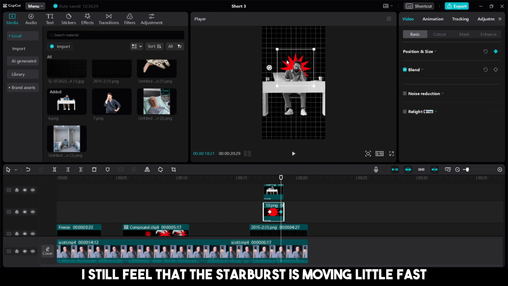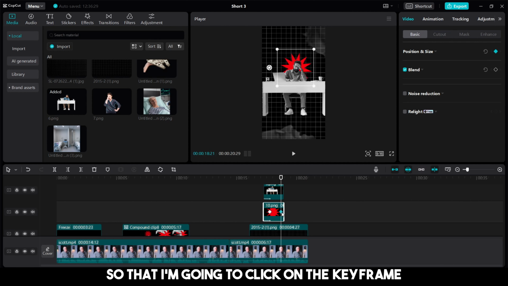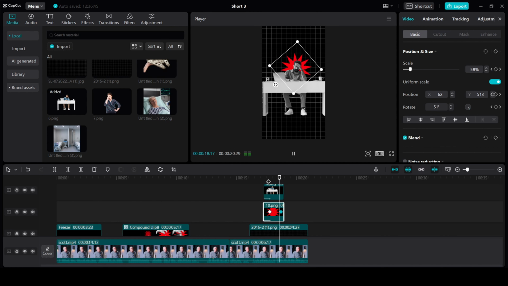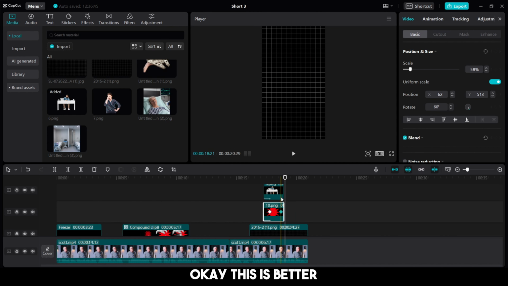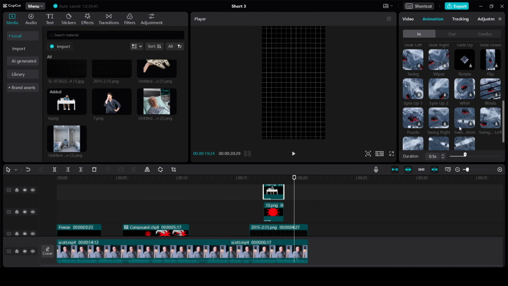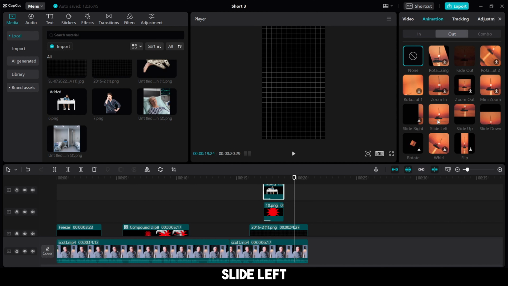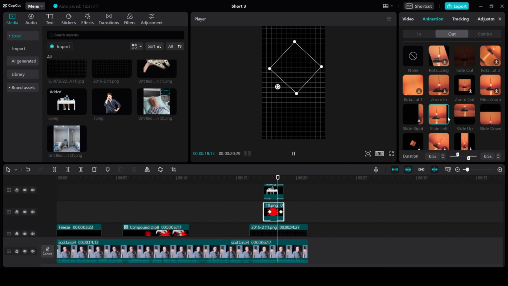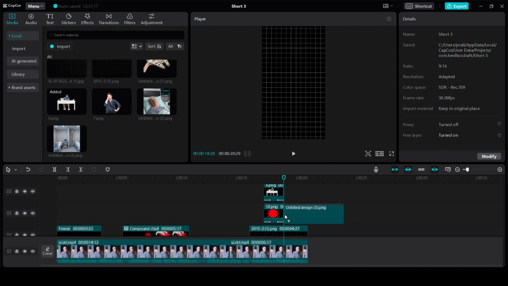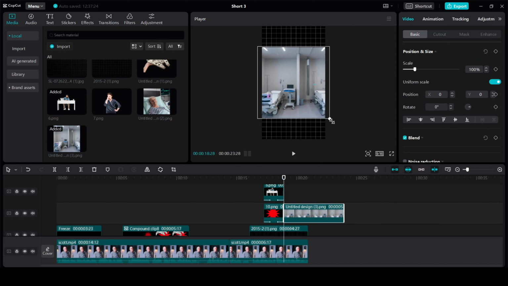I still feel that the starburst is moving little fast. So again, I'm going to click on the keyframe. In position and sizing, instead of 90, let's make it 60. Okay, this is better. Now let's give out animation to both the clips. In animation, in out, slide left. Same thing for this clip. Now we need to add a hospital background. Make it full screen.